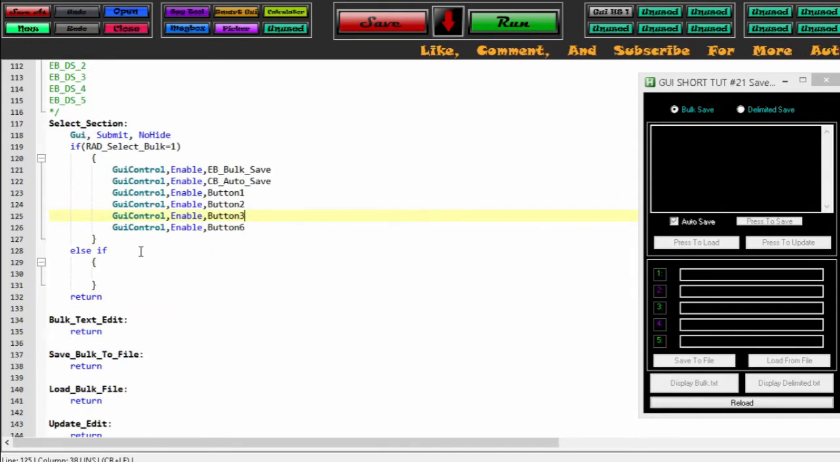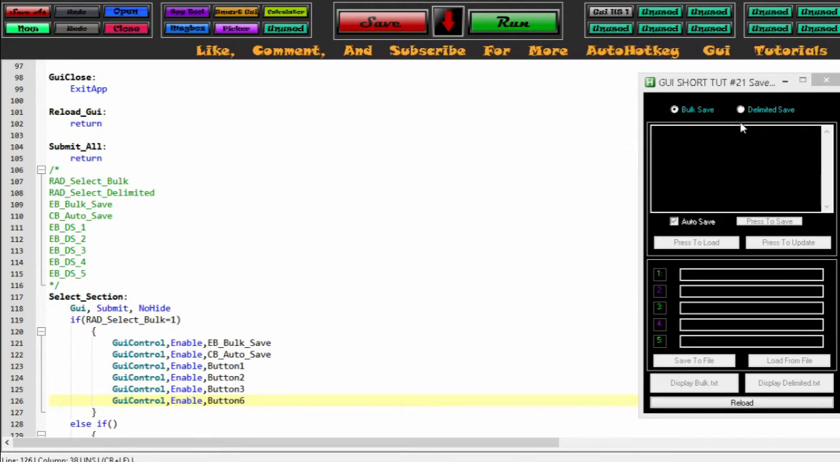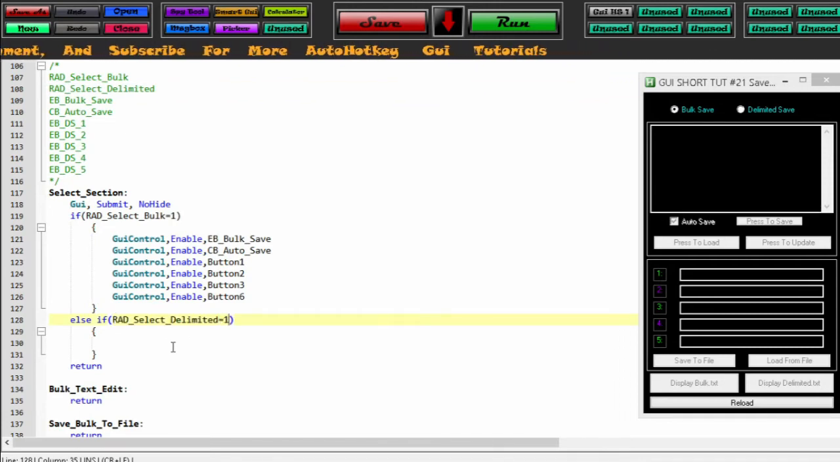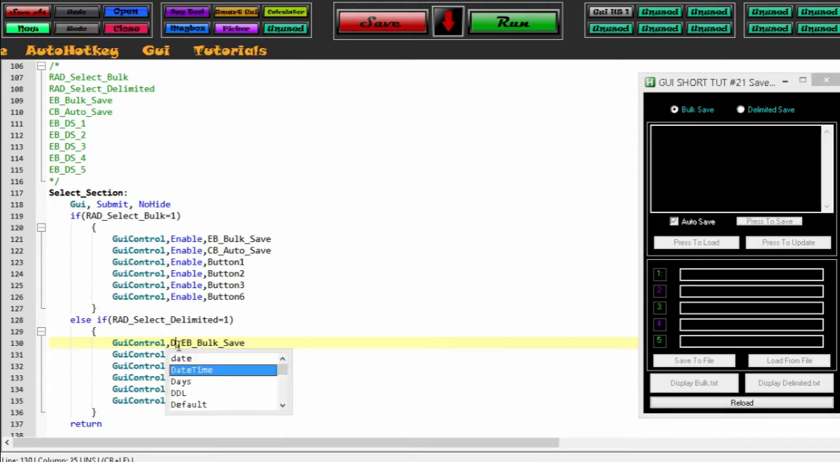What we're going to do now is say that if it's not that, we're going to disable these controls. So right here, this radio button is called rad select delimited. So I'm going to take that variable and put it into my conditional, my if statement here, and I'm going to say if this equals 1. Then we're just going to copy this and paste it in here. We're going to take our enable, so I'm going to double click on enable to highlight that whole word, and change it to disable.